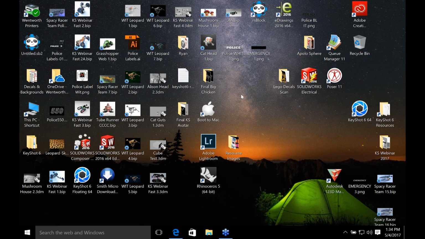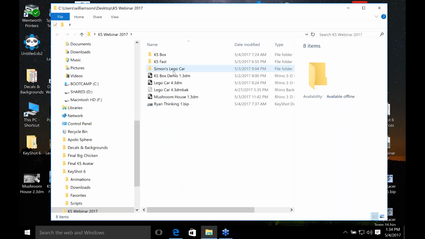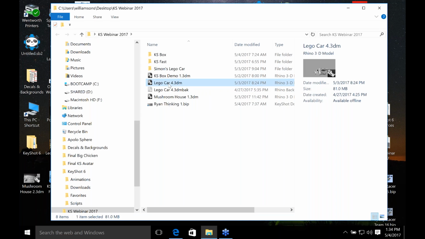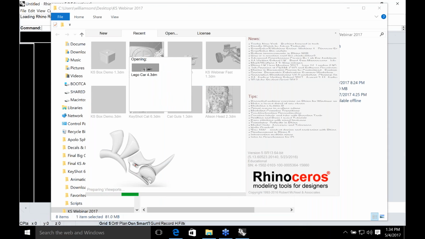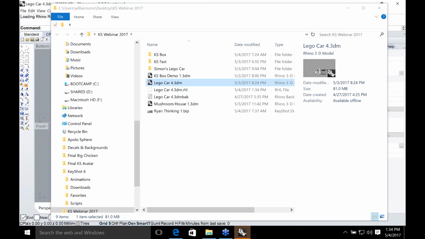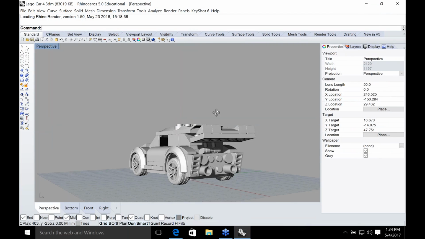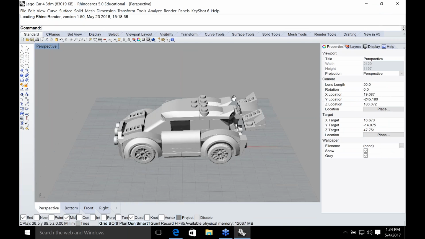So what I'm going to do is go to my webinar thing, and instead of going through a whole, actually, I will do one thing. Sorry, beg your pardon. Let's open Lego car in Rhino. And there's one thing that I do want to show. I won't get as far through this as I hoped I would, but I'll show you this. Here's my Lego car modeled in Rhino.